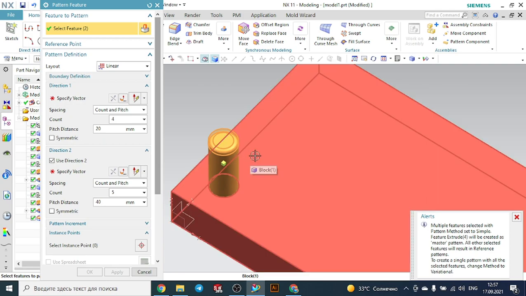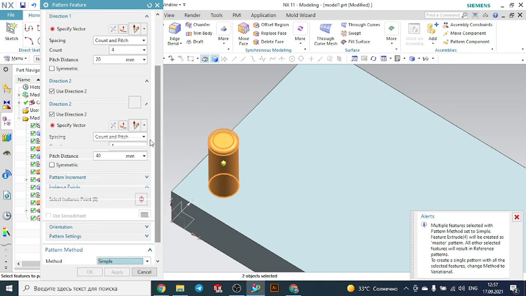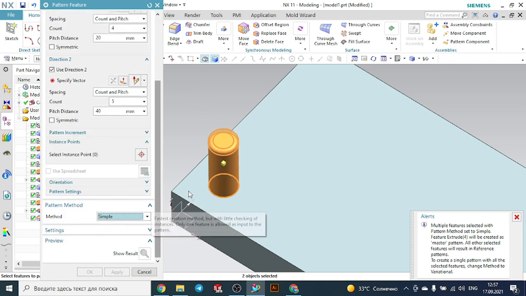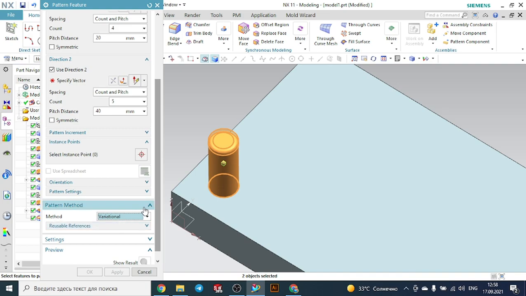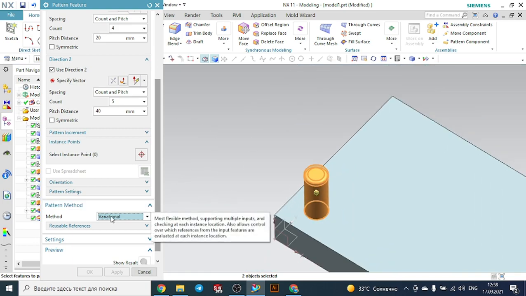You are not able to make the pattern of these two features simultaneously. So with the simple method, you are not able to make the pattern of the cylinder and the edge blend. In this case, if I select the variational, I am able to make the pattern of this system simultaneously together. So this is how the variational is important.